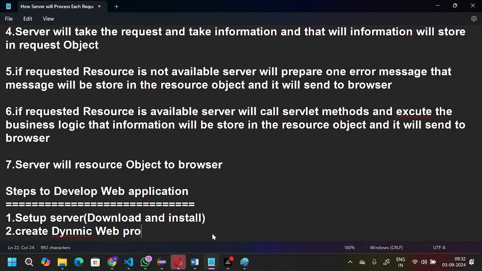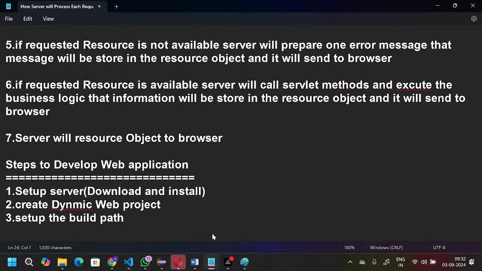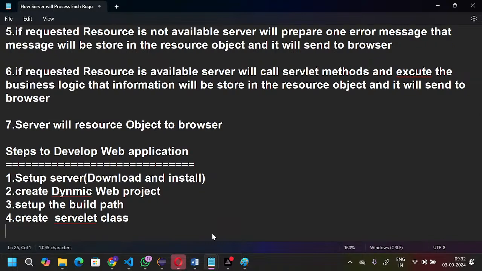Dynamic web project. Okay, and the third step is set up the build path. Then the fourth step is create servlet class. The fifth one is that every servlet should have a URL pattern.